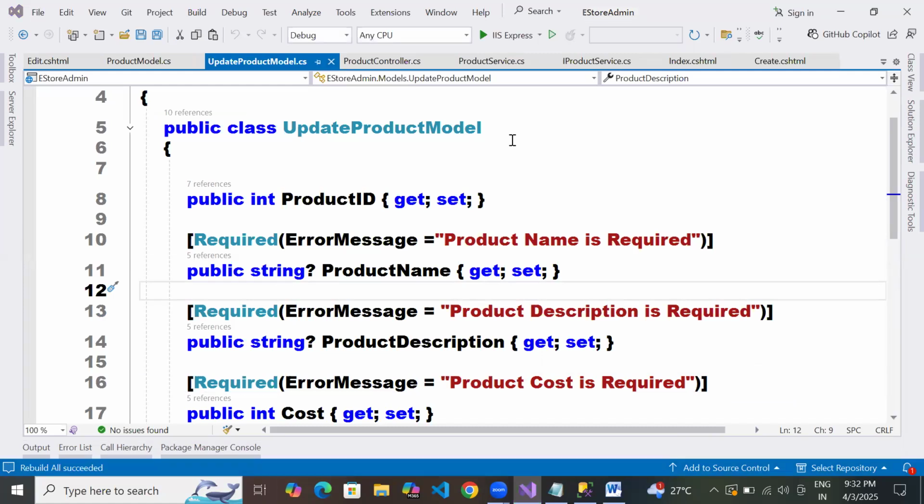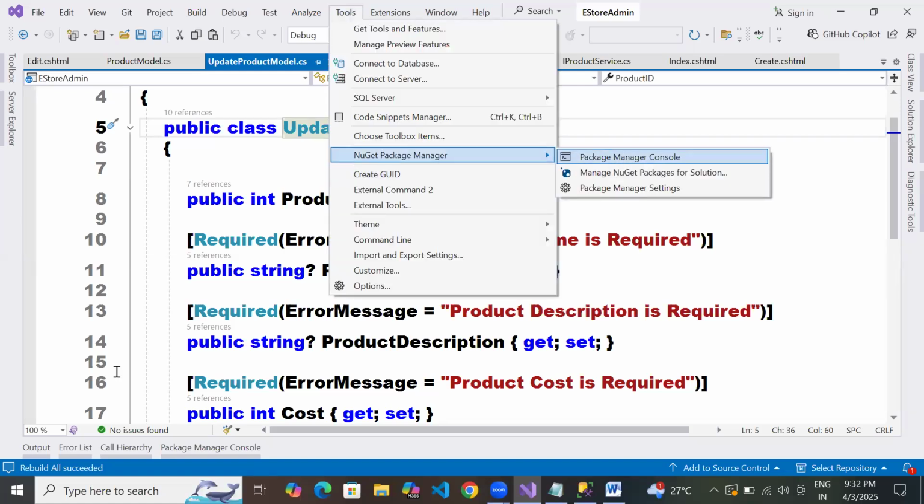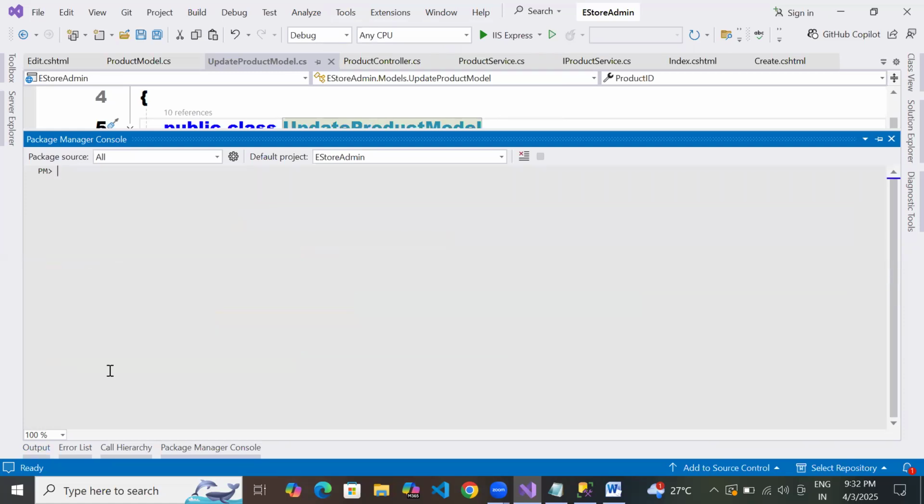Yes, sir. Now go to Tools. Go to NuGet Package Manager Console. Clear the screen with CLS. Control V. Click on End. Product model version 2. See, now the command is executed.